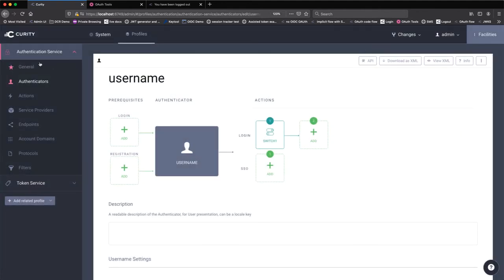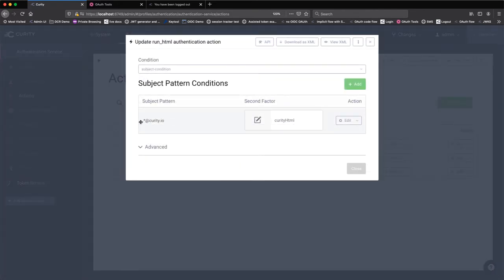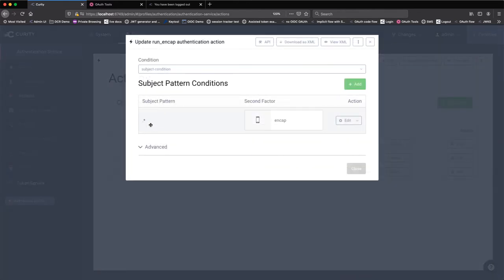So then let's look at those actions. Here I have the two that I used in the switch statement. In the run HTML action, both of these are multi-factor conditions. All it does is check to see if the email address ends with that, then it will run the Curity HTML one. It's kind of superfluous because it's handled in the switch statement, but in any event, I add that subject condition there and check for that. Similarly, in the NCAP one, I have a subject condition that just looks for anything and then runs the NCAP one. Okay, so that is the authentication profile and the different authenticators in there using the actions on those.